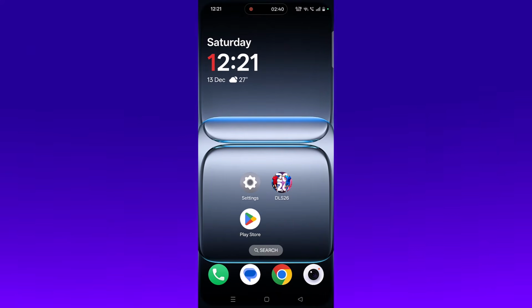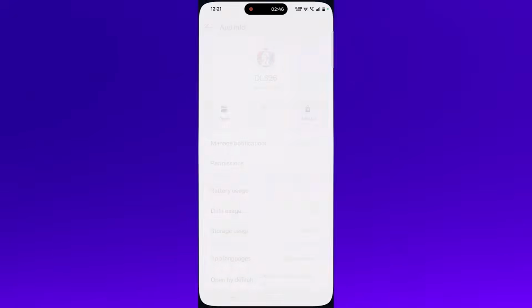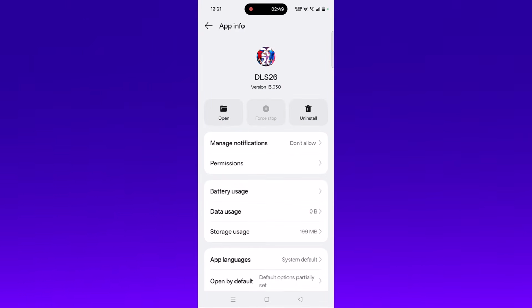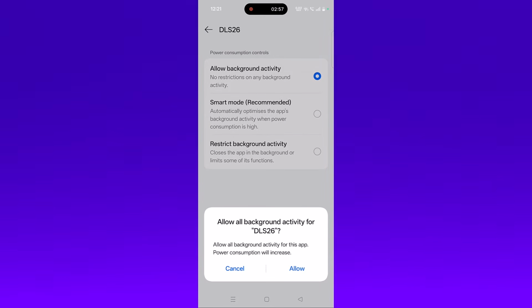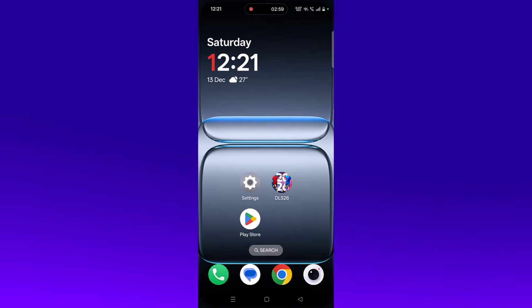If your problem is still not solved, then you have to allow background activity for this app. So tap and hold the app icon and then click on app info, then click on battery usage and then check mark the first option, allow background activity, and then again click on allow to confirm. Then go back, launch the game and check if your problem is solved or not.